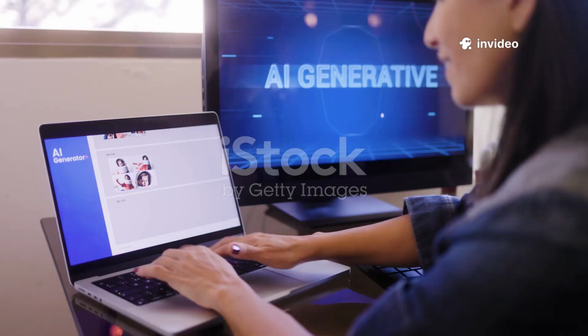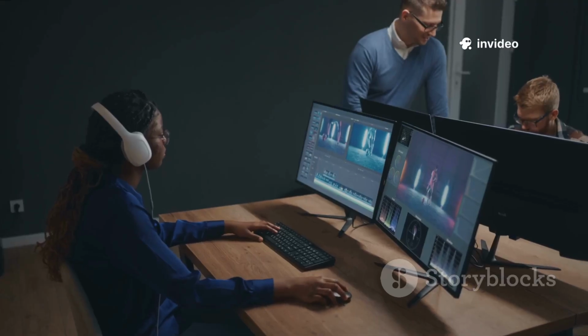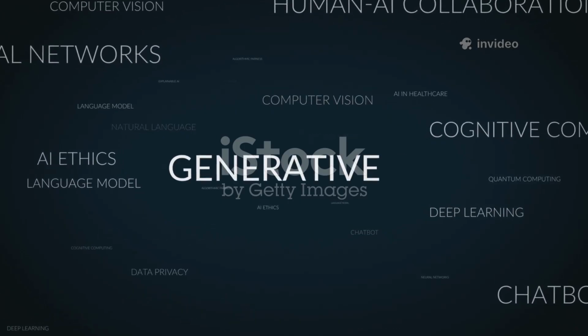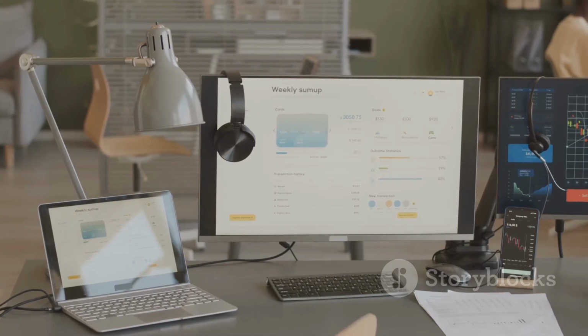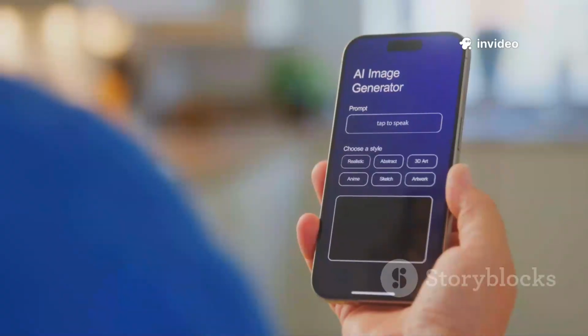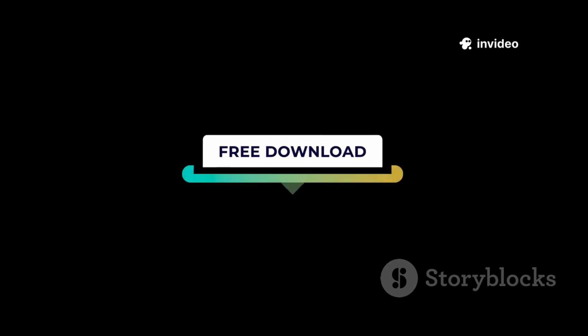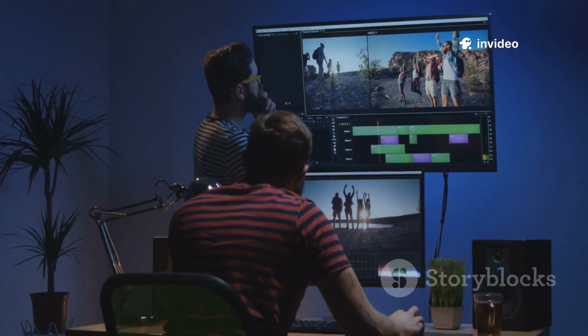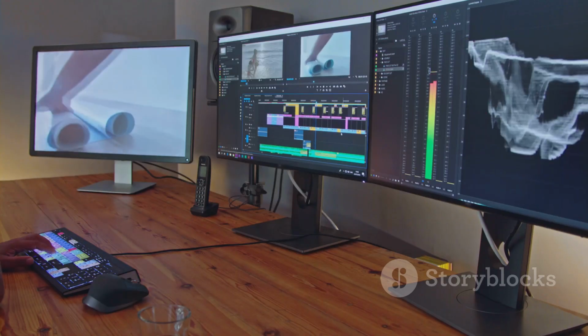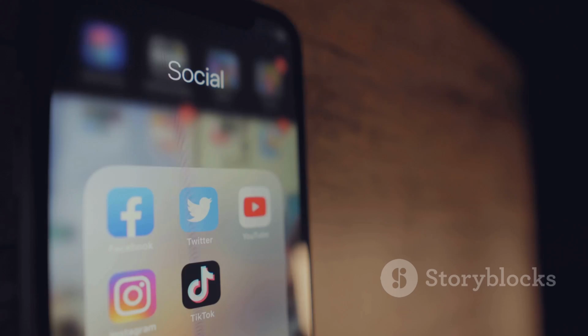Want to turn your text into stunning videos without hiring a team or spending a dime? In this video, I'll show you the best free AI video generators of 2025, tested, ranked, and compared. I've reviewed their quality, ease of use, customization, export options, and limits so you don't have to. Let's dive in. At number 5, we have Lumen 5, a drag-and-drop AI video creator, perfect for social media content.